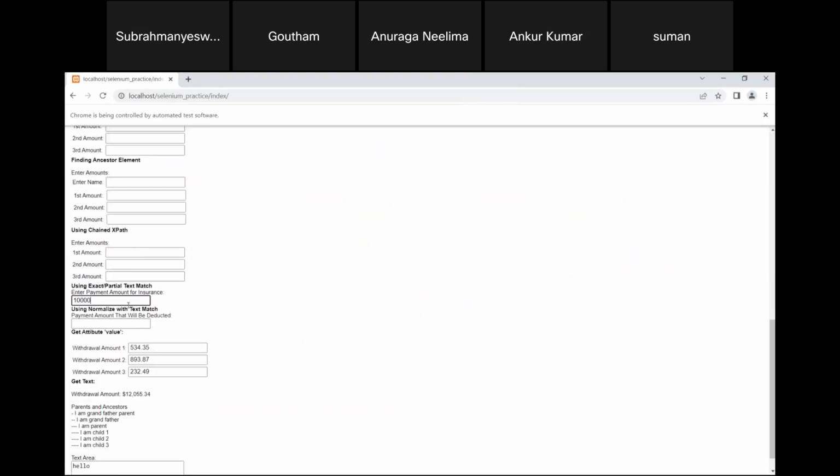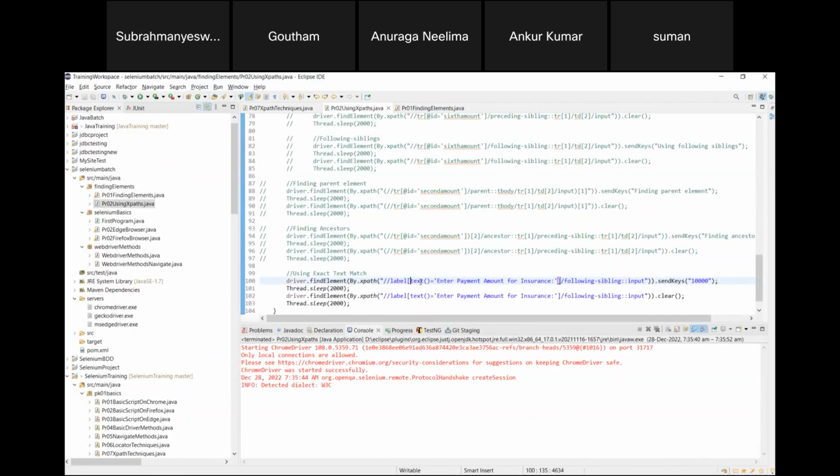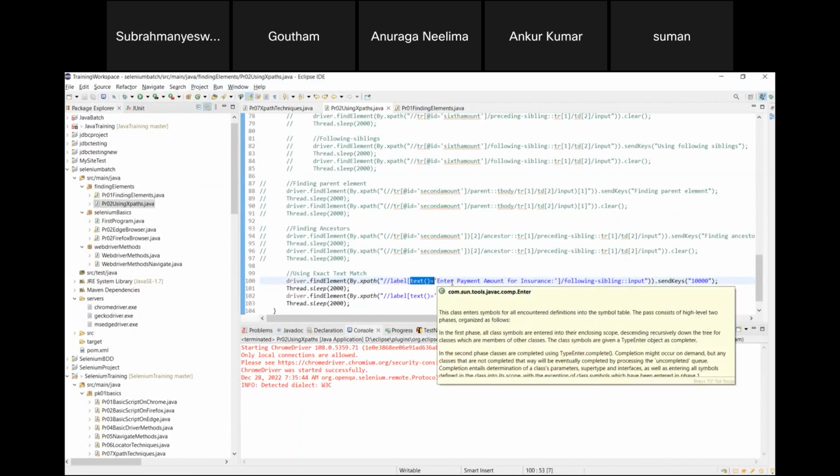So it entered the value 10,000 here and then it cleared that value. So if you want to use the exact text match, we have to use the tag name, and then text equals to this one. This is using exact text match.